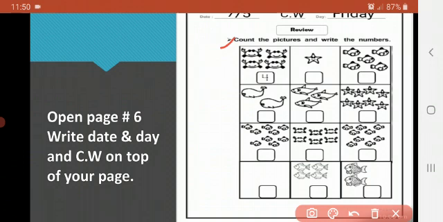Okay, let's do practice with me. Look at the first box. You can see 4 crabs in this box. Let's count with me. 1, 2, 3, 4. Here are 4 crabs, so we can write number 4 in the box.